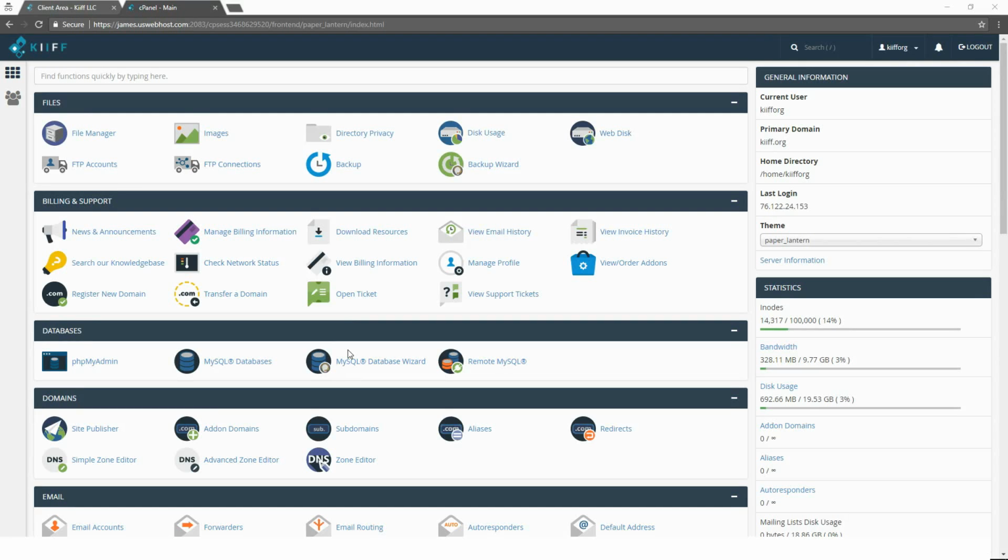In this video we're going to be creating FTP accounts and managing FTP connections. The first thing is we start here in cPanel, and right at the top under Files we have two options: FTP accounts and FTP connections. We'll go through each one, but essentially FTP connections is where you manage the accounts that you create. So the first thing we'll do is create an FTP account.